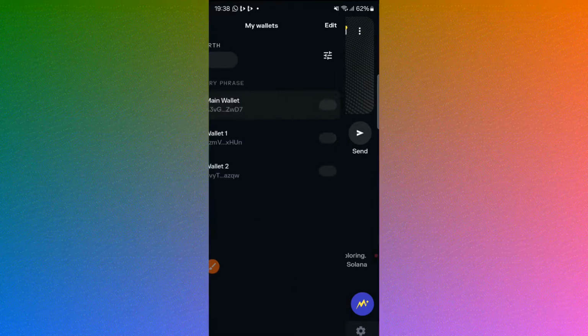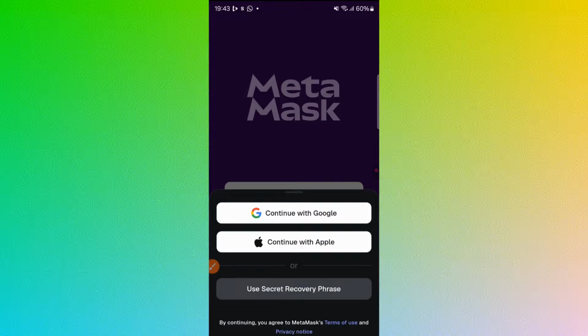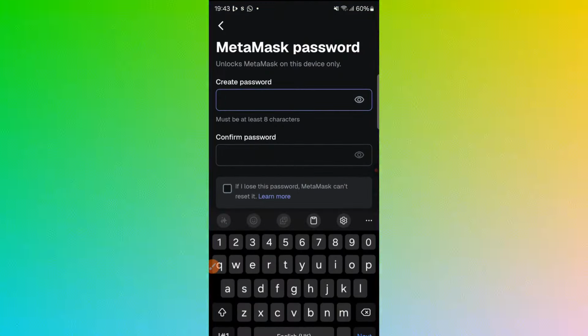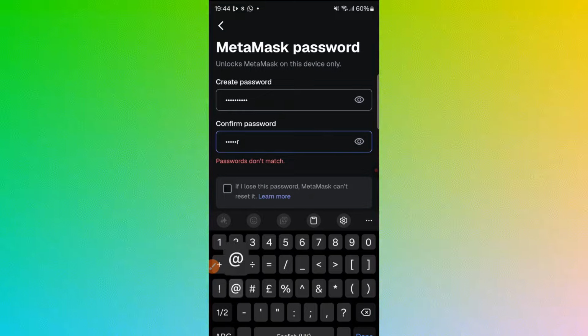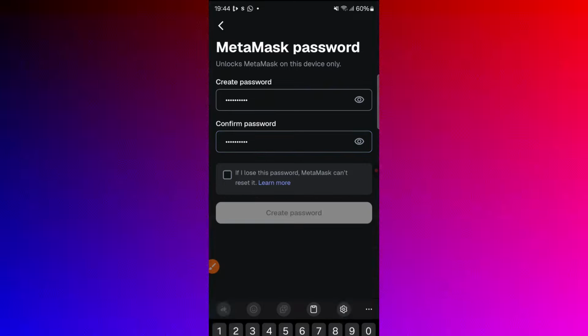Now if it is not MetaMask, okay, this is MetaMask here. Just open MetaMask on your mobile phone. Now you see that this MetaMask is the same way as the PC view. Just create a new wallet, then don't continue with Google except you want to back it up in that Google. But it's better you just use the secret phrase. They will ask you to set your password.